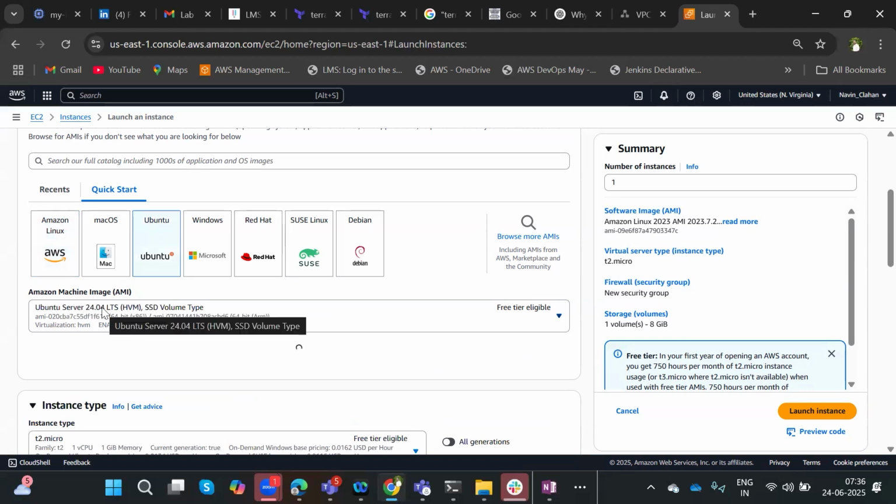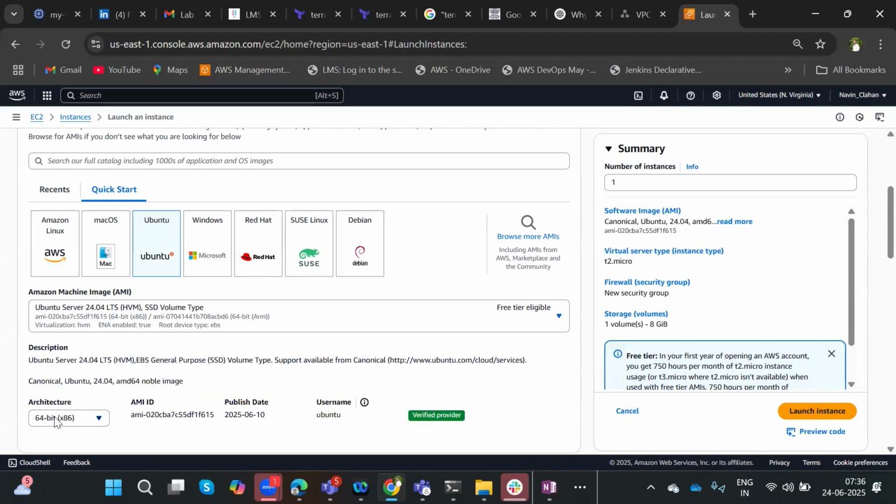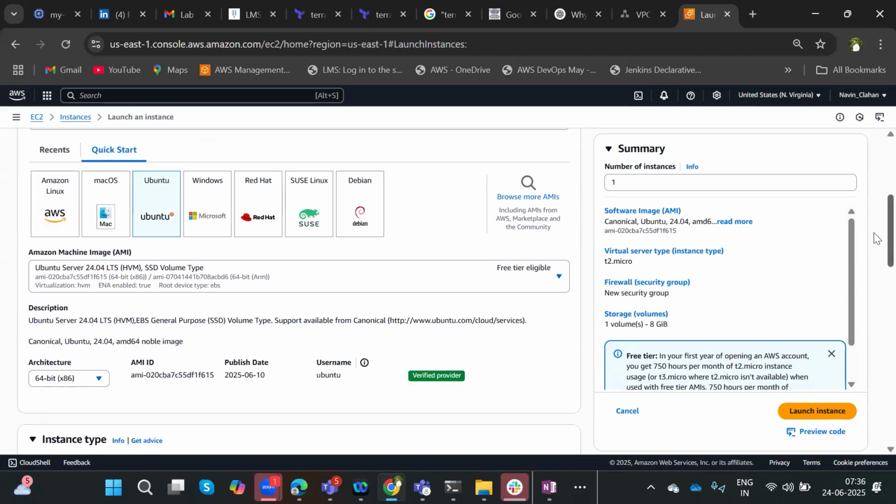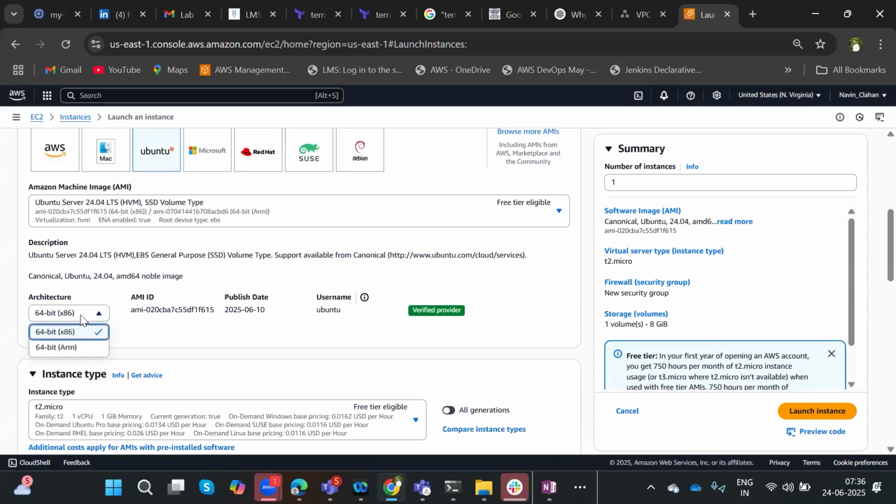I was talking about architectures, right? It's nothing but ARM or x86 or 64. We can see we have a 64-bit operating system, and also a 64-bit ARM architecture. These are the architecture types that we have, and we have to select which architecture we need, and what instance type we need.